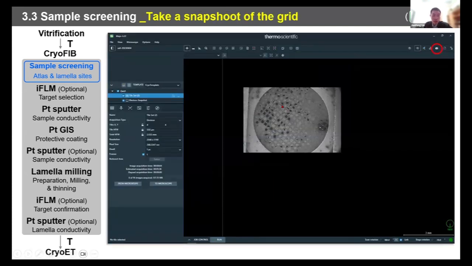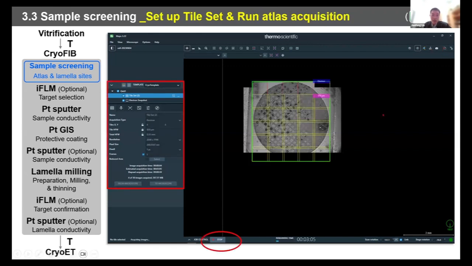And acquire: first you will either import the image from a previous image into this software or just take a snapshot. And you use this snapshot of the entire grid to generate a tile template. So here we want to use a higher magnification and a higher quality image to generate the atlas of a grid, because based on this image, we want to localize the locations where we want to add positions to do cryo-FIB milling.